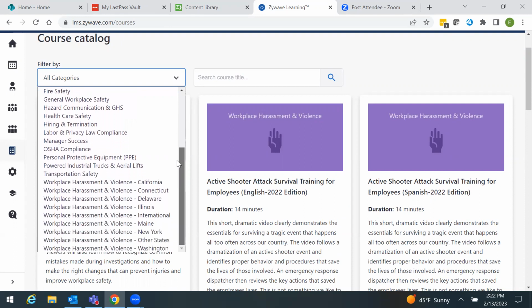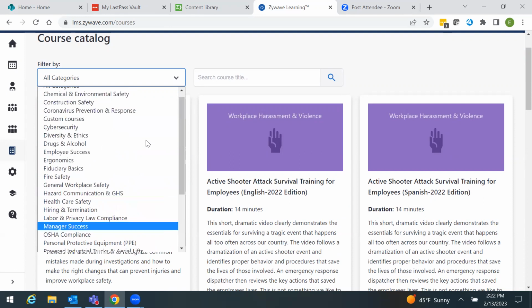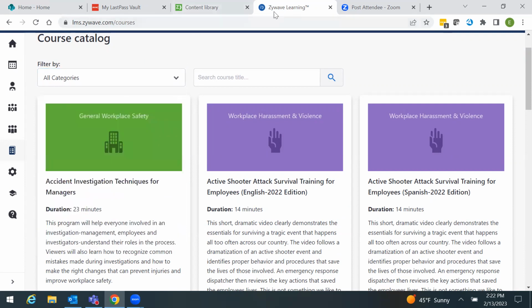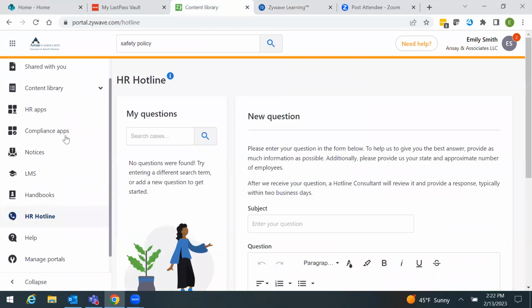Again, all the trainings are listed here, but it does provide a number of the state required harassment and violence prevention trainings, as well as a number of different general workplace and safety trainings that may be extremely helpful to your organization. You do also have the opportunity to upload your own custom courses to this portal as well. This learning platform does come at an additional fee, so it's not going to automatically be included on your menu here. But if you do have questions or you're interested in that, definitely reach out to your advisor and we can walk you through that.